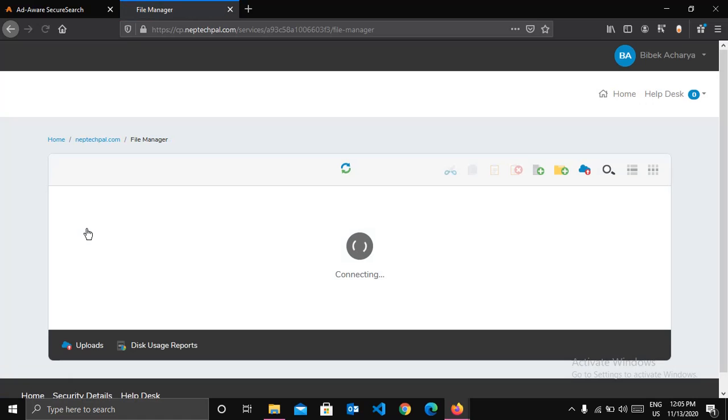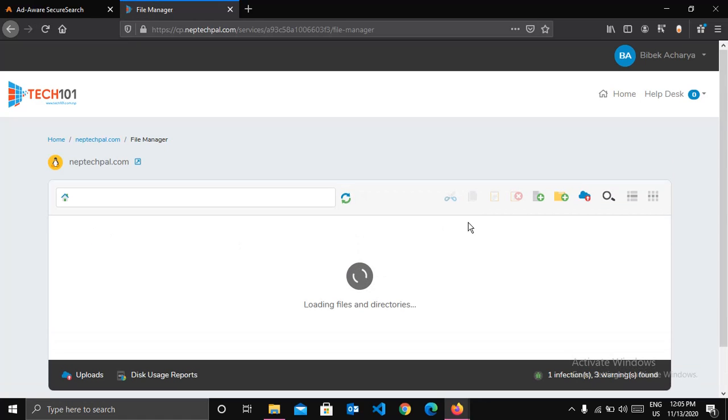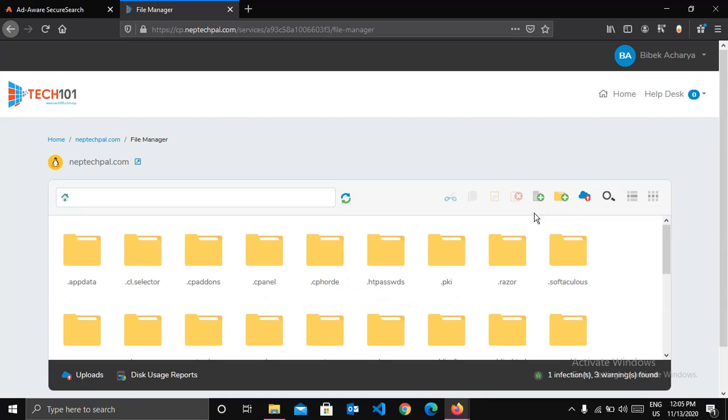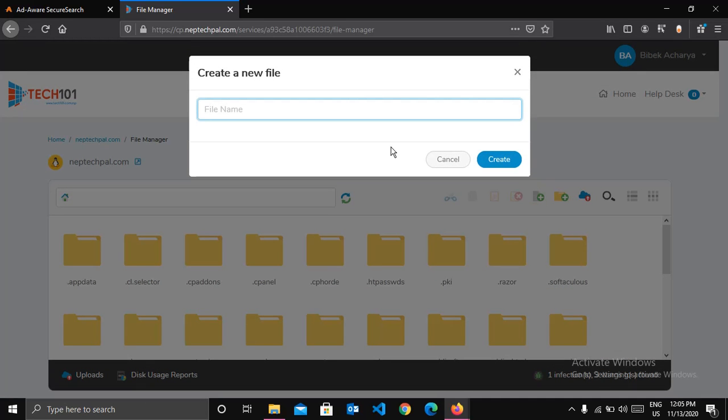Click on that file manager, and now you have to create a new file, and you have to give it a name, app-ads.txt. Okay, now click on add new file. You can see on the screen where it is located. Now give a file name, app-ads.txt, and now click on create.